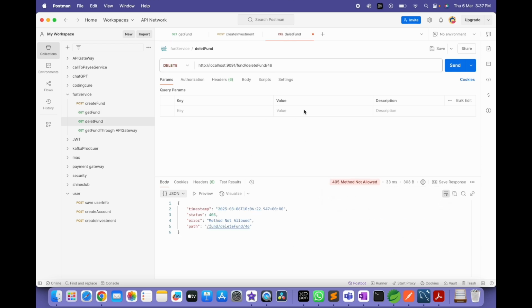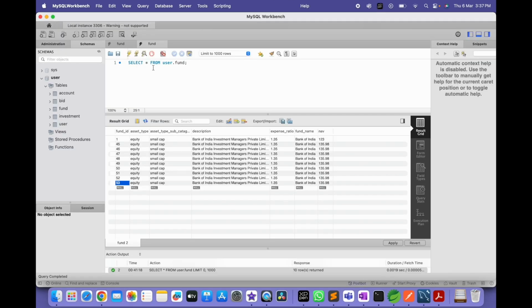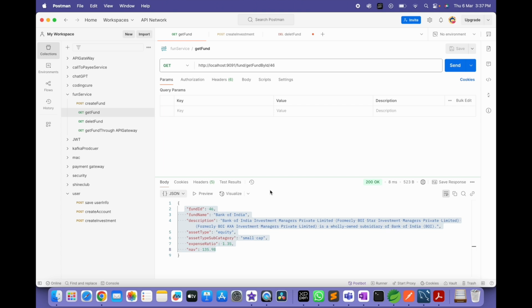Now when I call this delete fund API by passing 46, yeah, deleted successfully, the id is 46. Now if I go to the get API and hit it again, it should not come, right? So I'm sending the request, but it came. Why? Let's check the database. Okay, yeah, the 46 record is not available. But here it is still coming from the cache.